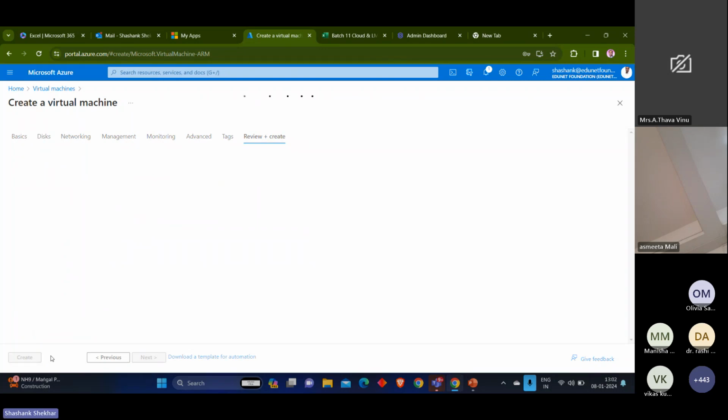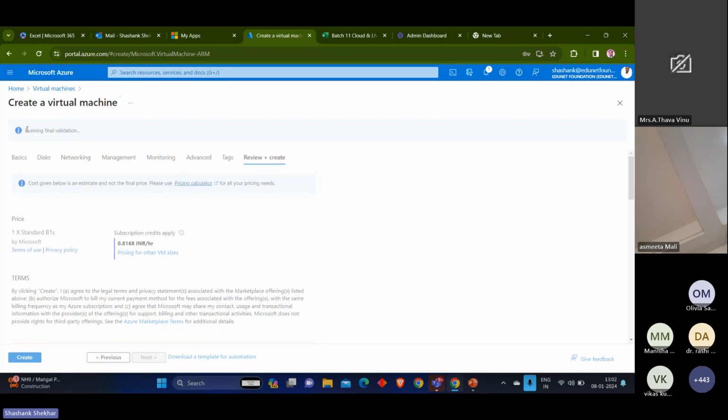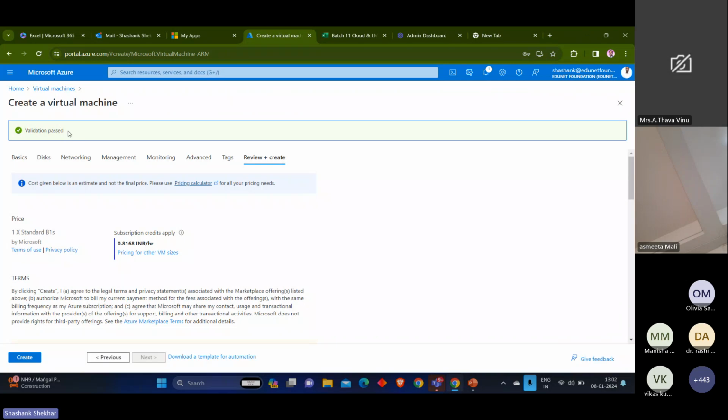Once you click on review plus create, it will start validation. It will be running your validation and your validation should be passed. And you can see the size as well.